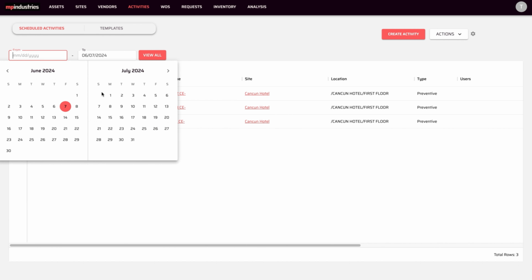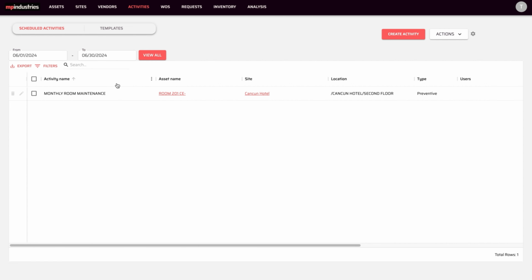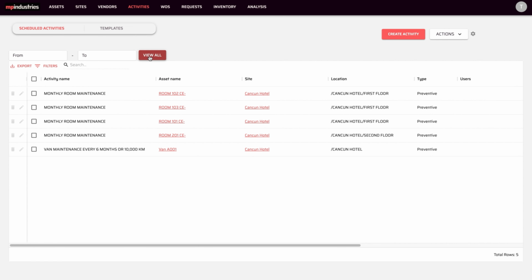If I want to filter, I can quickly select. For example, let's say I want to see everything I have to do in the opening shift. So I can select a time frame, and we'll see that maintenance for our Floor 2 room is displayed. Also, I can select to view all activities. In this case, it will show me indefinitely what I have to do or what is pending from all my assets.